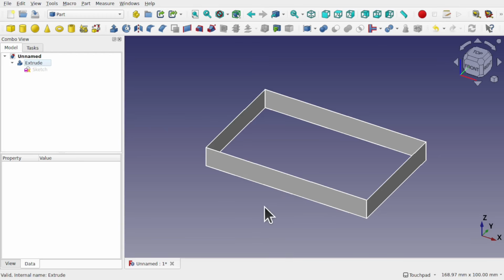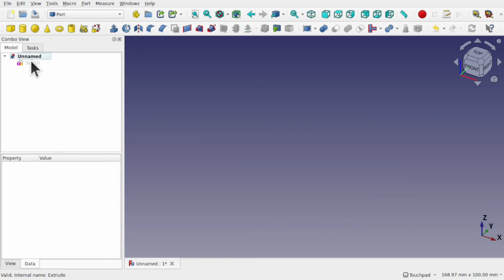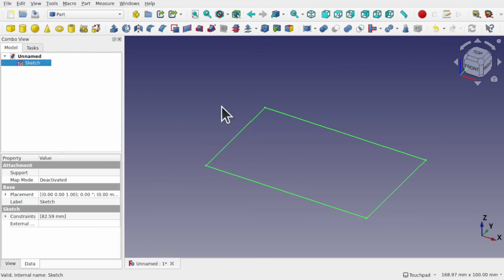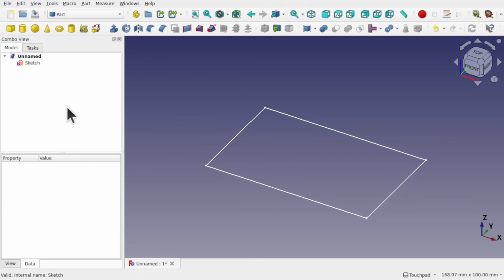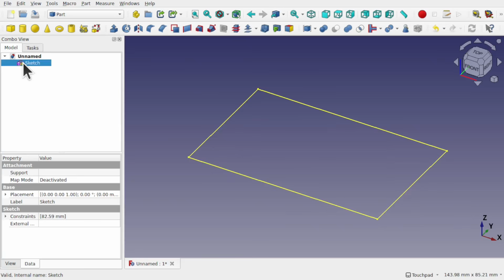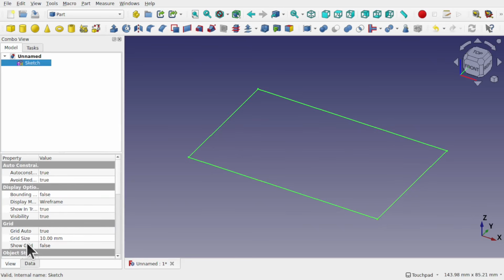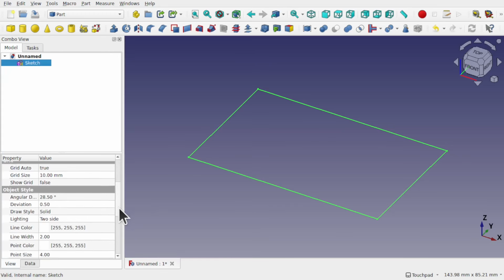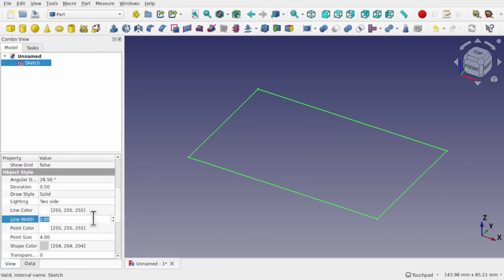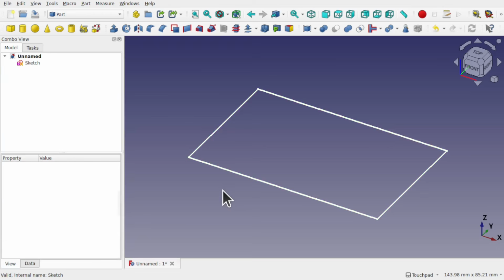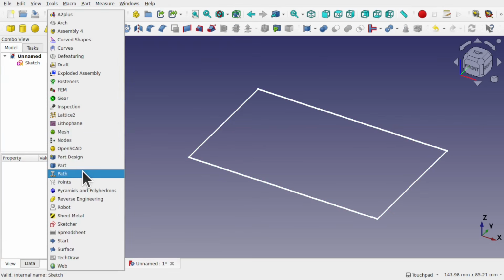Well, FreeCAD does have a way to detect open geometry or problematic coincident constraints or vertices. I'm going to delete the extrude and come into the sketch, press the spacebar, so I've got this here. So you can see that there, and it's not obvious where the problem is. Let's click on that sketch and just bring up the view. I'm just going to bring up the line width to make it a bit easier to see. There we go, 4.